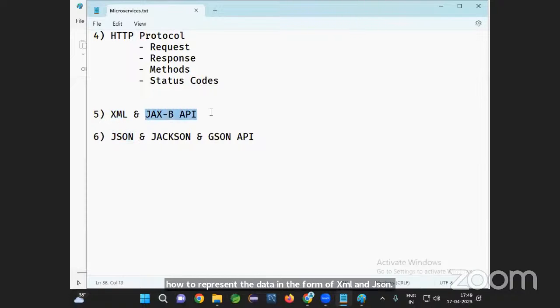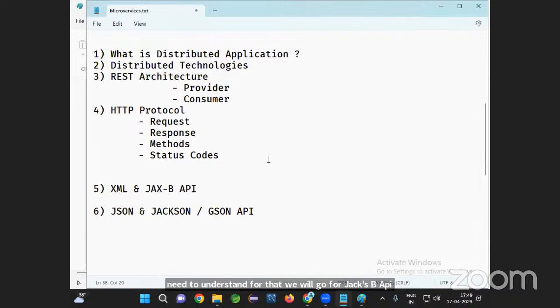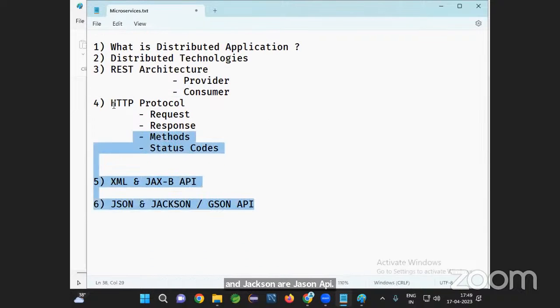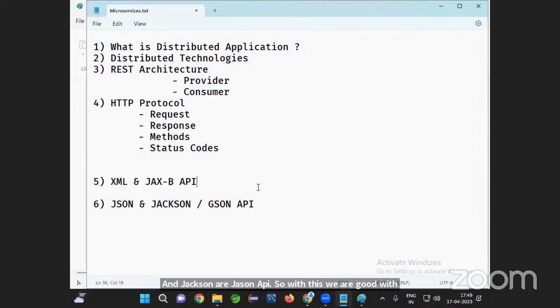For that, we will go for JAXB API and JSON API. So with this, we are good with the basics of the distributed application. If you know these concepts, that means you will understand what is a distributed application, why we need to go for a distributed application, how distributed applications are working in the market.